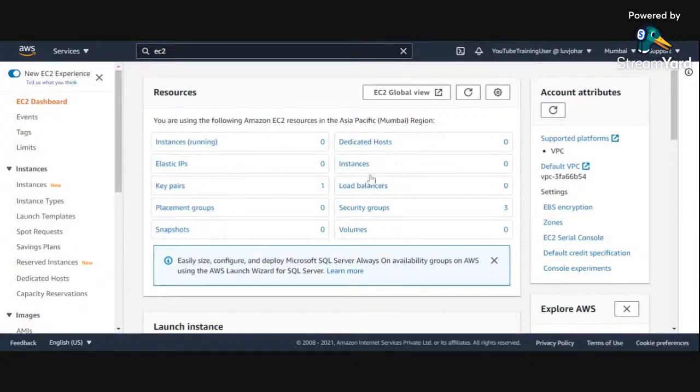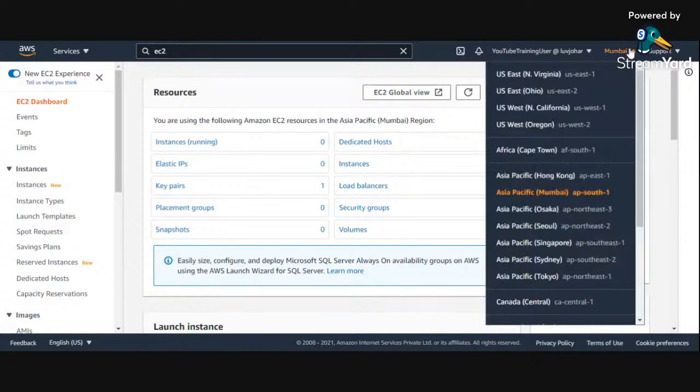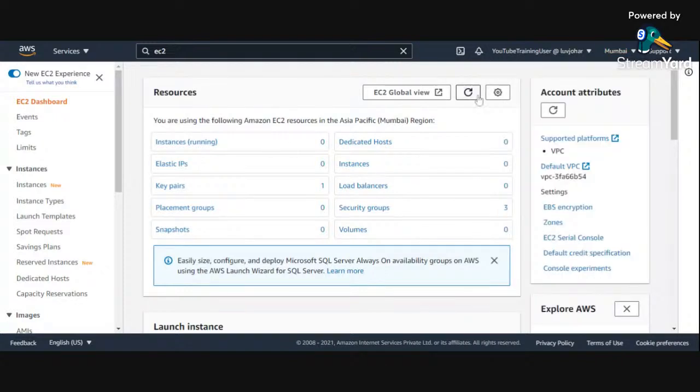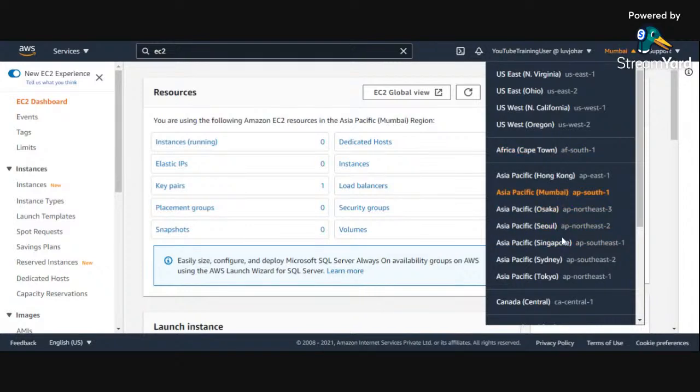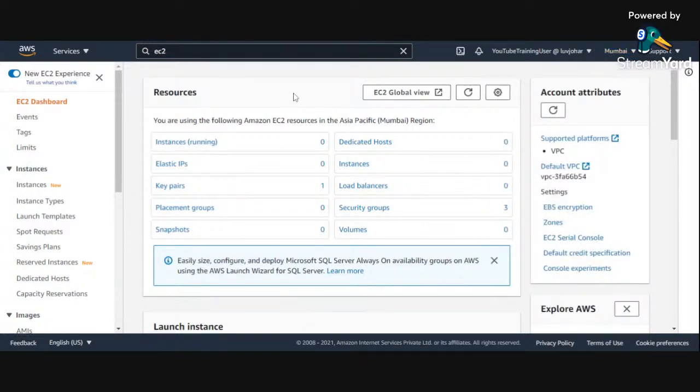Now, what does this dashboard mean, and what is the importance of region? As you can see, I am currently working in the Mumbai region. It is very important that you select the region according to your needs, because costs and everything vary per region. Every service has a different cost. For example, the EC2 cost for a server in Mumbai would be different from Hong Kong, and different from US East North Virginia. So you have to keep these things in mind and choose the region wisely for your services. That is the first thing.